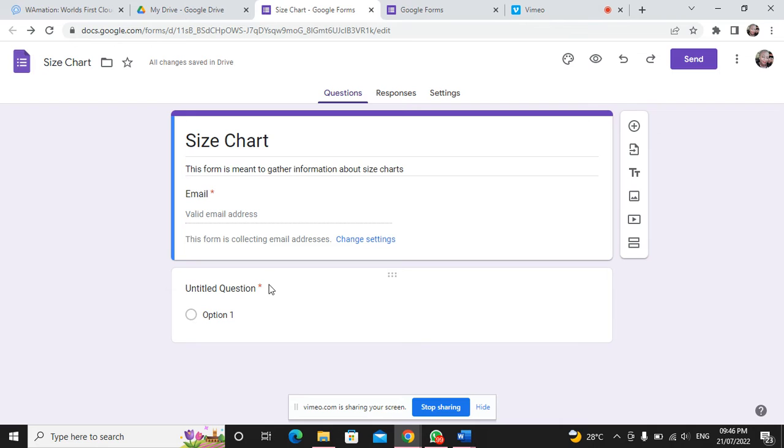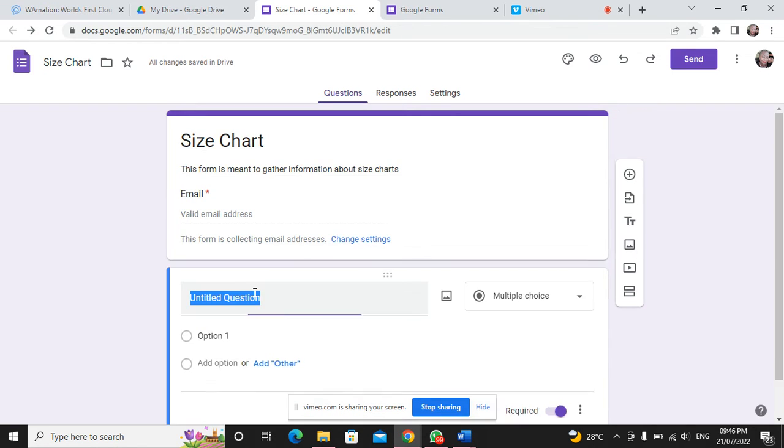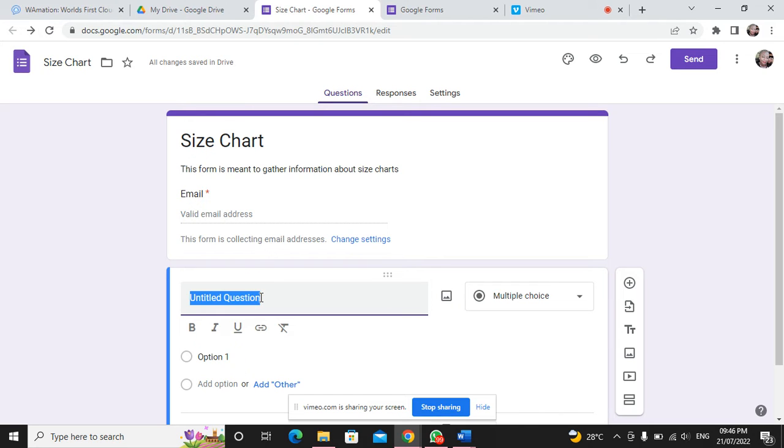So back to our form now. You see that you have the option of an untitled question. So you can decide to make that your first question, and you can write whatever question you want to add. For example, I want to make my first question: have you ever used a size chart? So that's my first question.